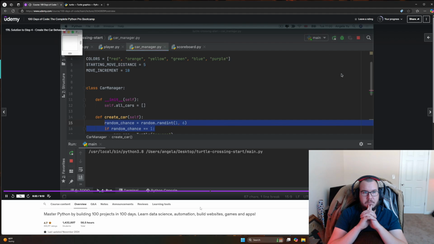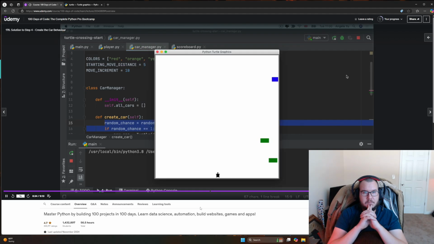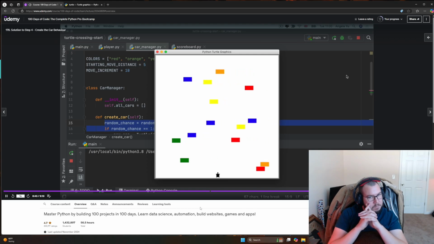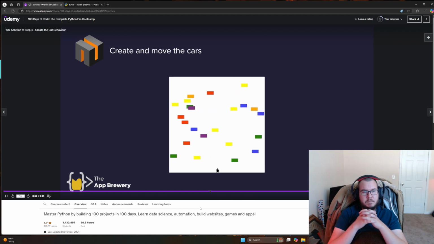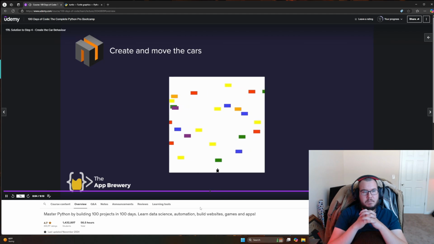But notice when we run our program now, see how the cars are now being created much less frequently. And we've actually got some space for our turtle to cross. So that is how we create and move our cars across the screen and make sure that they don't occur so frequently that our turtle has no chance of crossing the road.